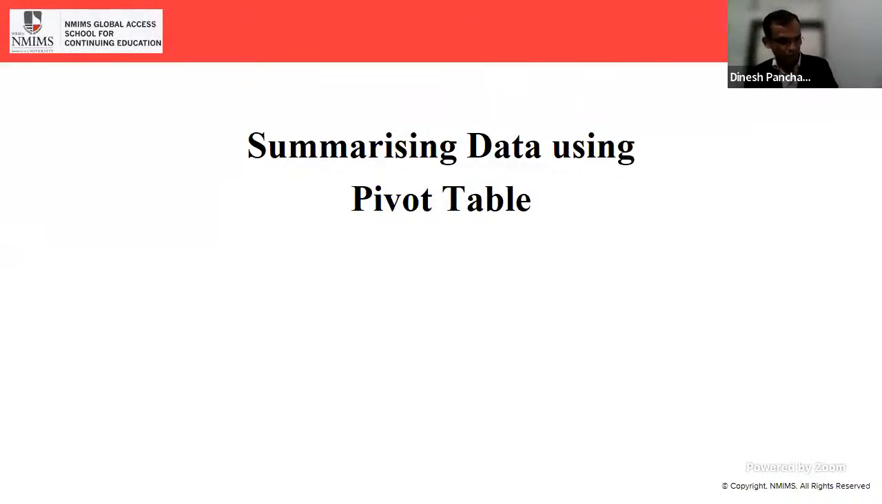So we have finished organizing and understanding data. I have not covered all aspects, but I just gave you some glimpse of that, and you can explore further. And if you get stuck somewhere, you can always write a Q&A. I'll be more than happy to answer them. Now let's proceed to the next step, summarizing data using a pivot table.